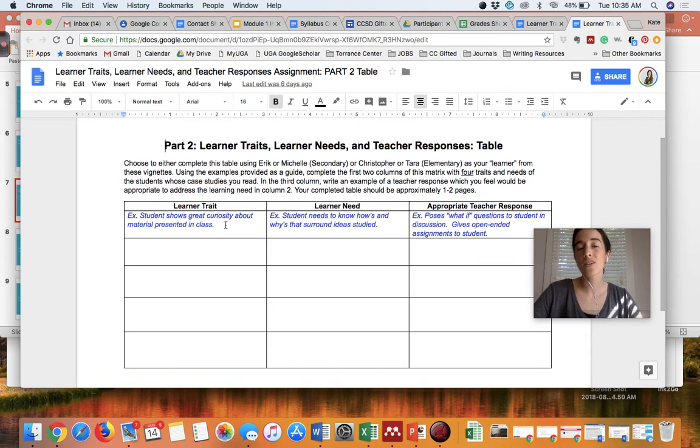So you're going to start to list some of the traits of that learner. Like, let's say I'm choosing Michelle. I'm going to list some learner traits that I gained from reading that vignette of Michelle. I'm going to start to decide and brainstorm what I think she needs based on that trait that she has, and then give an example of an appropriate teacher response.